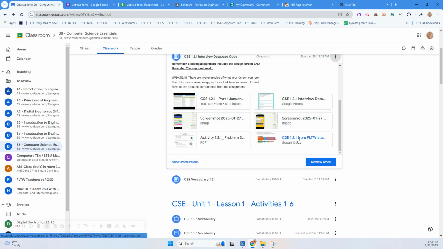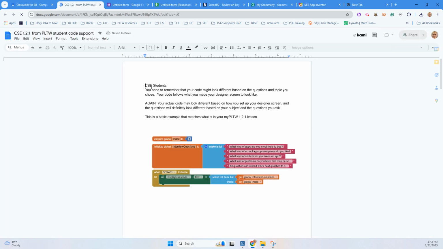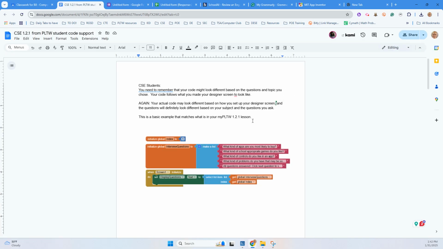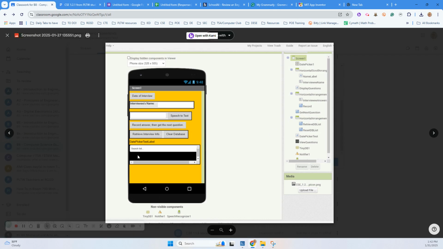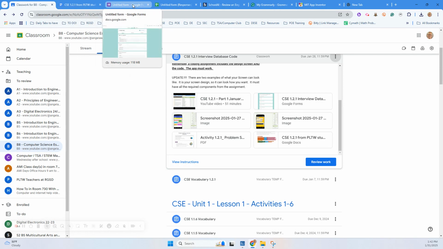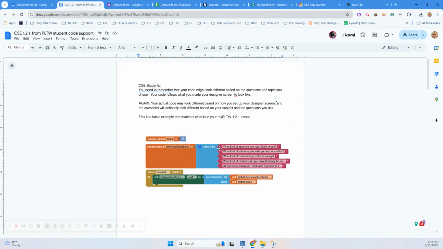You do have a document in here. Make sure you read this, please. And you do have a document in here that has the code that matches this. So it's up to you, and you have to make sure that these are the questions that are on the survey from PLTW. You need to make sure that you're asking your questions based upon the interview database that you wanted to create.